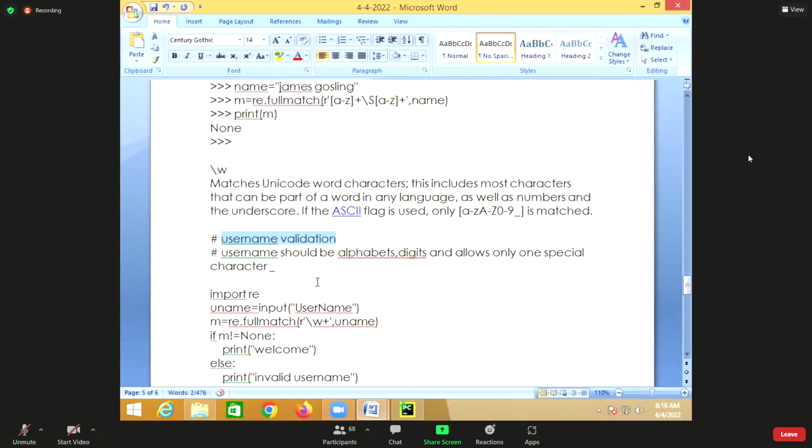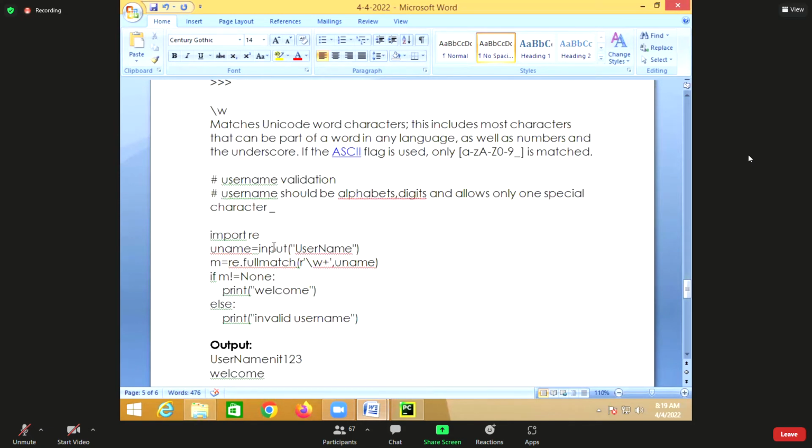Now you can see username validation. What should a username have? Username should be alphabets or digits, and it allows only one special character, which is underscore. Now I try to enter a username and I'm saying re.fullmatch.